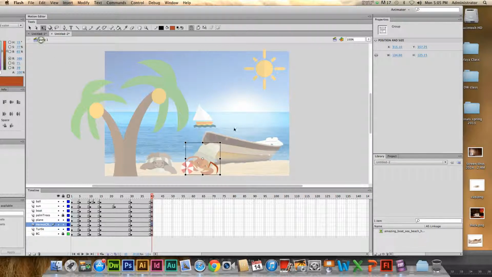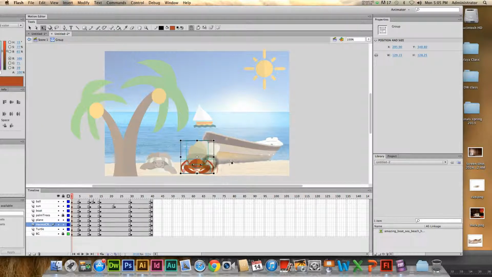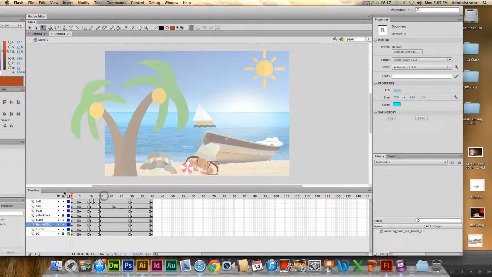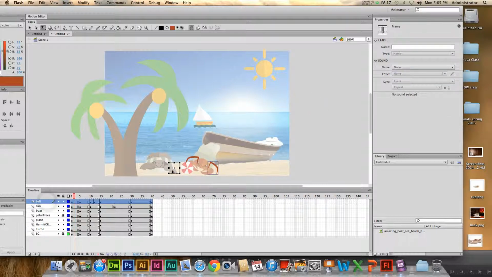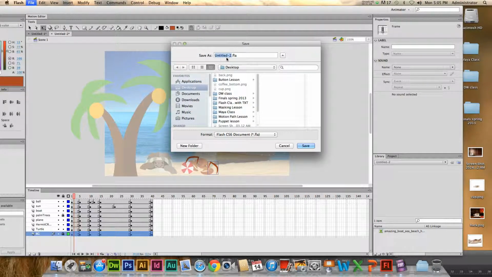Go back to our scene level. Click back. We just duplicated. Sometimes Flash has this thing about it that it does freeze. And if that happens to you, just make sure you click back. Let's go ahead and save the scene so it doesn't crash. That's another thing. We want to make sure we always save.